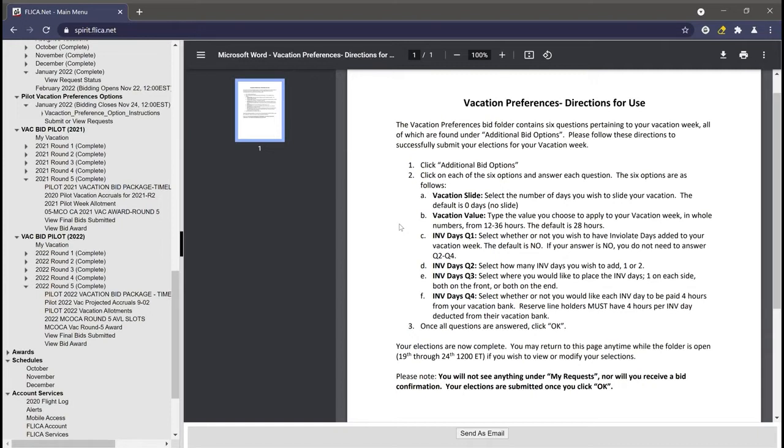It would be 4.28 hours for the 7 days of the vacation, but if you took paid inviolate days, those are always an even 4 hours if they are paid. So we're going to have some questions on the vacation preferences folder. We'll cover this again when we open it up.